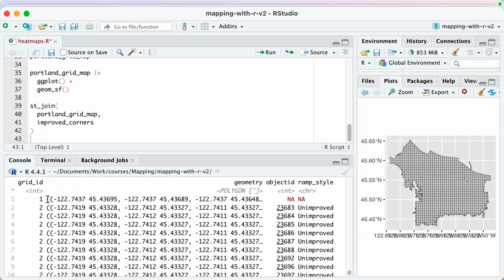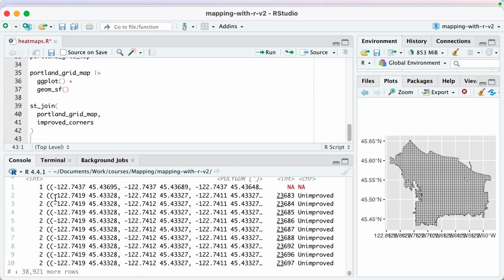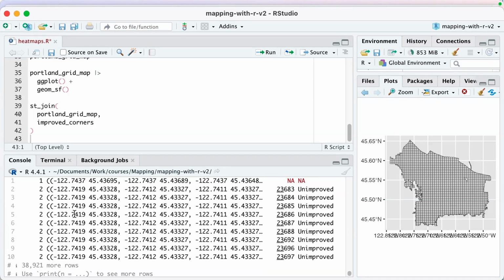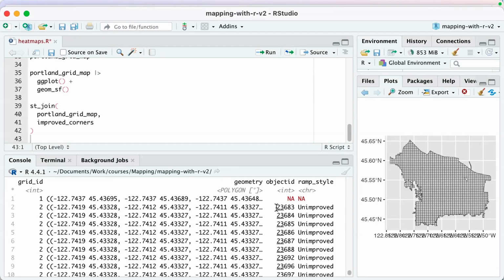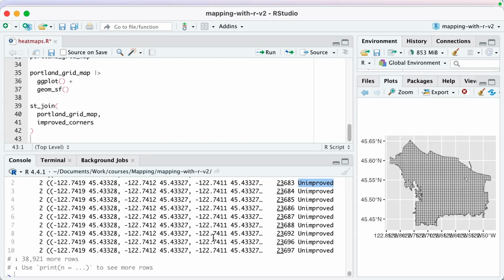Okay, so I've got my results here. You can see grid ID 1, I've got the geometry data. There's actually an NA for object ID and ramp style. That's because in grid 1, which I'm guessing is somewhere like up here, there is no corner from the corner data. But on grid 2, you can see we've got a bunch. So object ID, that corner number, which is unimproved, and you can see on for the other ones.